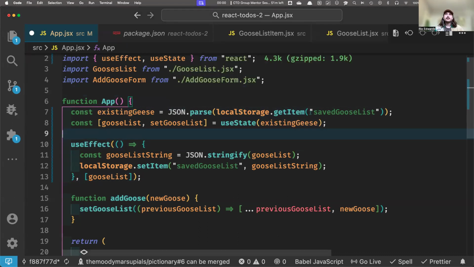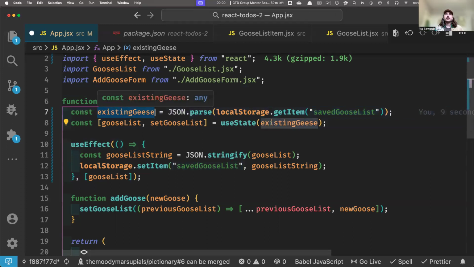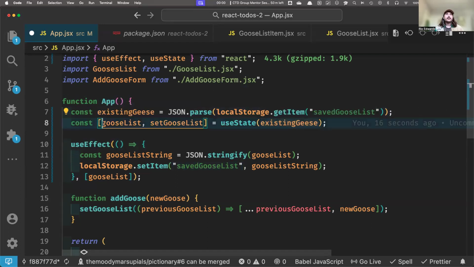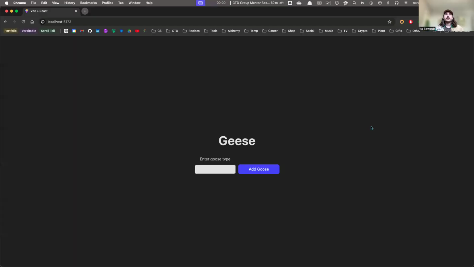Okay, so existing geese. Oh, it's going to be the saved goose list or null. If it's null, then this is going to be null. And we're setting the goose list to null instead of an empty array. So how about this is something that you probably won't run into unless you reload your tab. But I'm going to try this. I'm going to try doing an empty array. This is called the nullish coalescing operator. Don't worry about it. Yep, that fixes it.